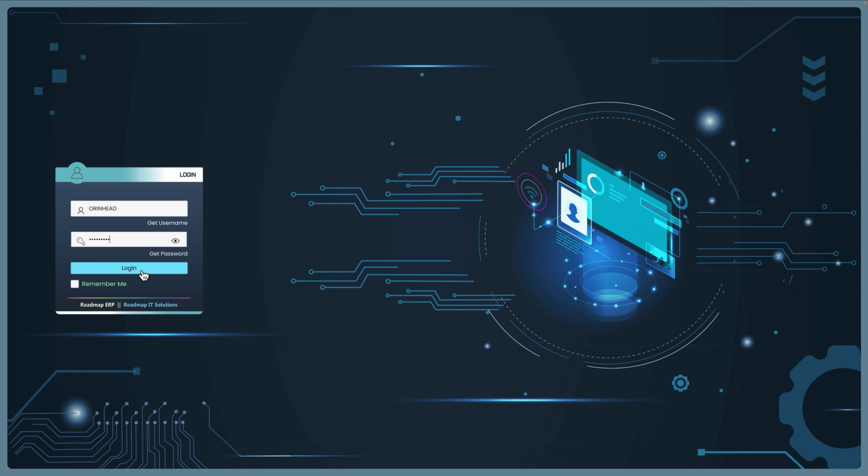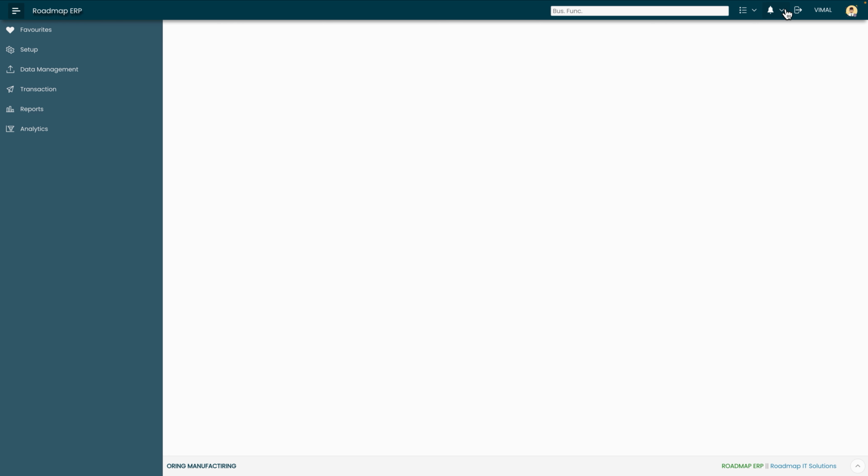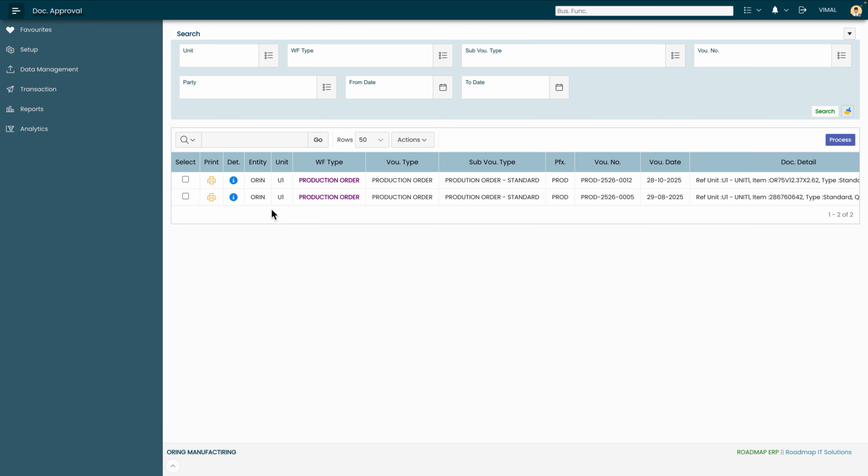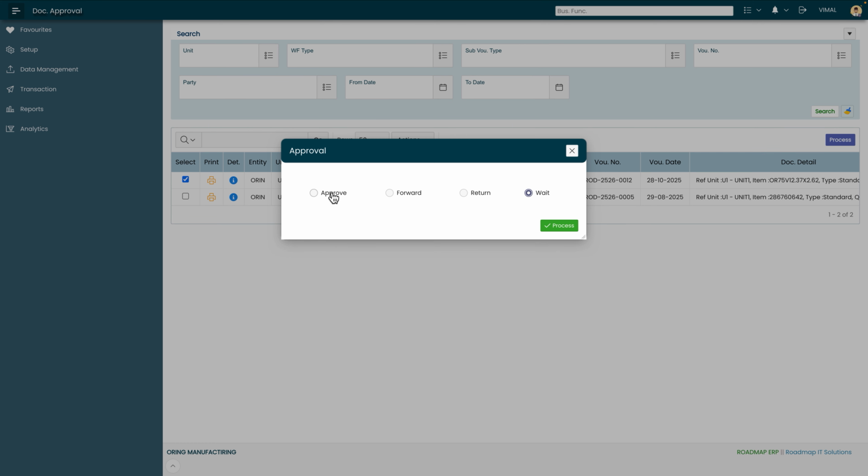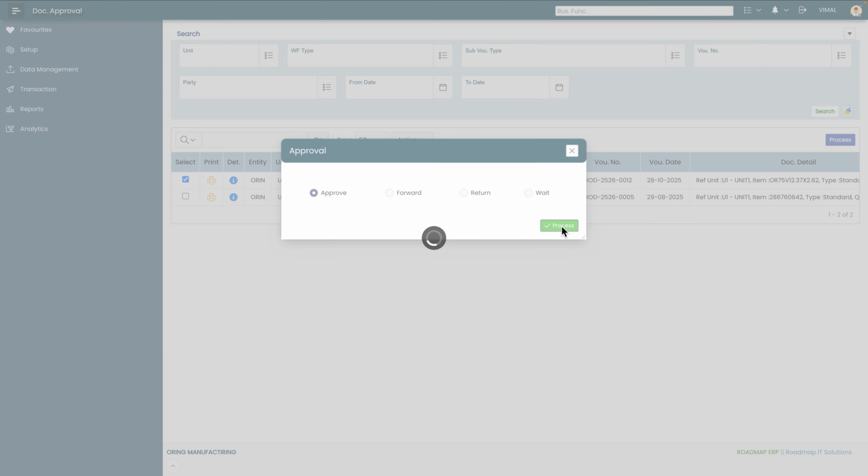Click on login. Navigate to the approvals. Now the production order which is waiting for the approval is displayed. Select the production order document. So this will give you the list of orders, voucher numbers and the production order document detail. Select the document, click on process, click on approve and process the button.